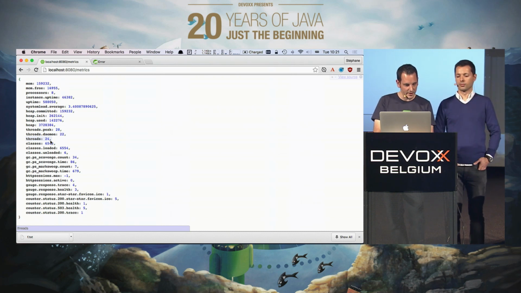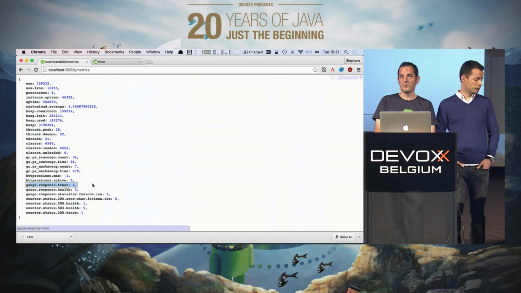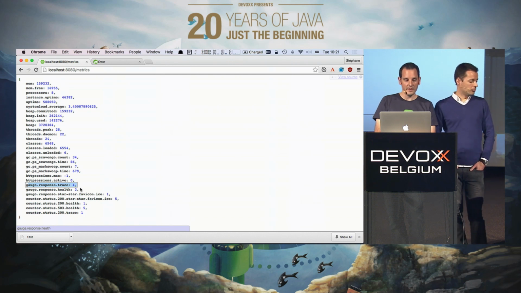By default, that's what you get. Where is it? It's not by default anymore. Interesting. Yeah, here. Okay. So the trace endpoint took 4 milliseconds to respond the last time we executed it. And then you also have counters, which is a counter service, and you can increment and decrement the value.